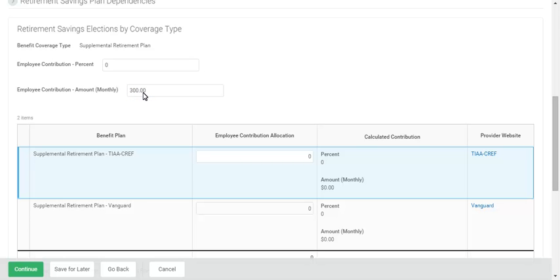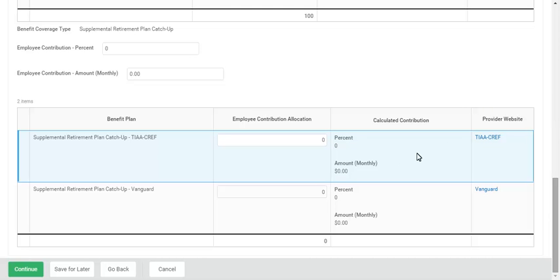Next, you must allocate your contribution across one or more of the supplemental retirement plan vendors, TIAA, CREF, and Vanguard. In this example, I will allocate 100% of my monthly contribution of $300 to the TIAA CREF Supplemental Retirement Plan. I am now satisfied with my changes and will click Continue.